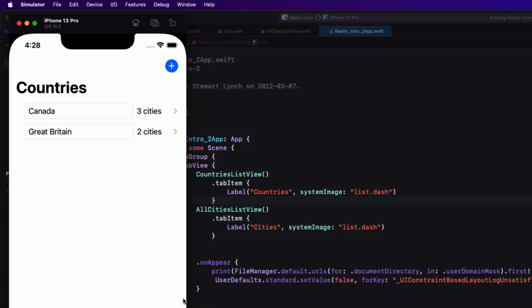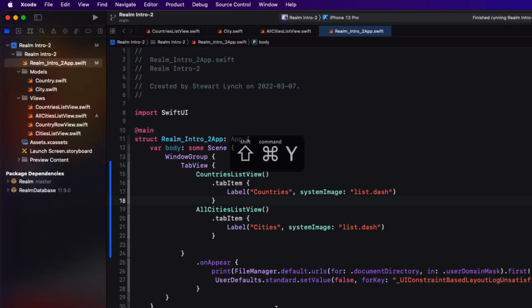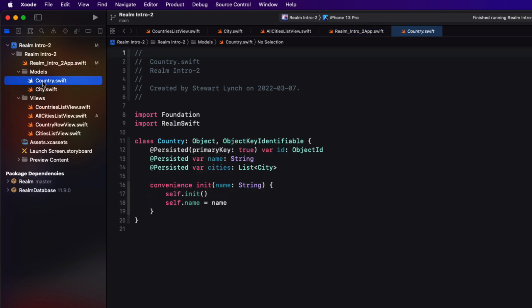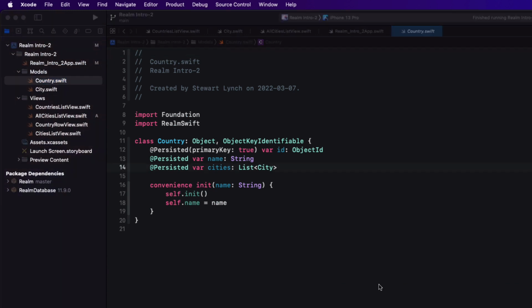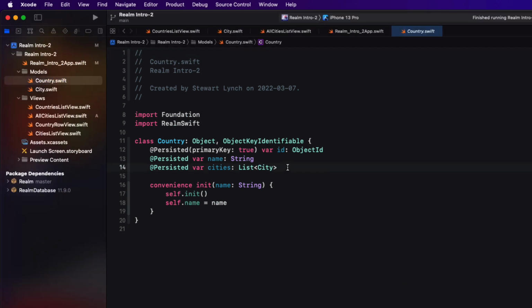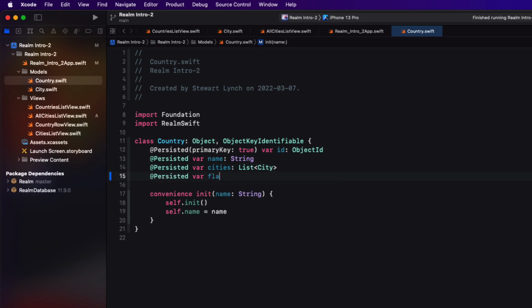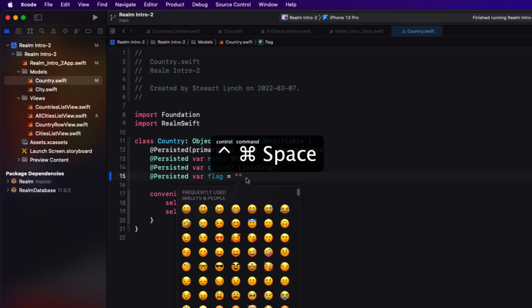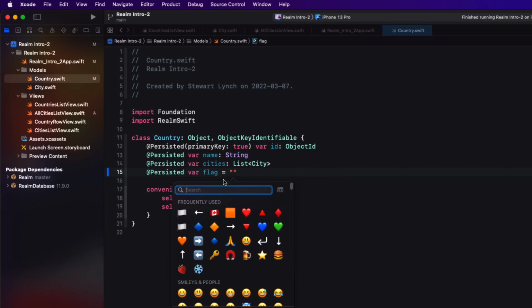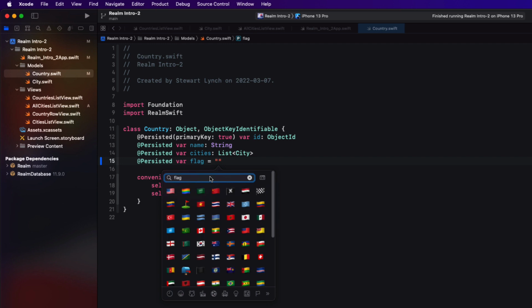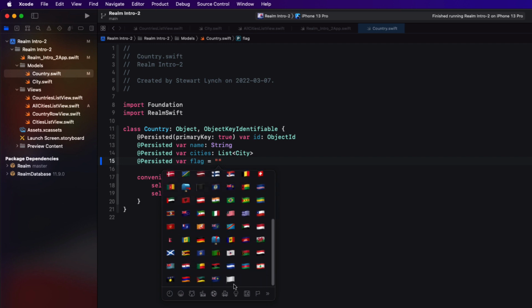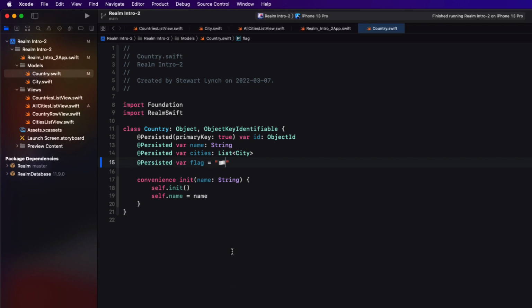I have one more thing that I want to cover, and that is the ability to add new properties to one of our models. For example, let's say we want to add a new property that will be the flag of the country. And there are emojis for most countries, so I can use that as a string. So I'm going to return to the country model and add one more persisted property and call it flag. And that will be a string. And then you can use the Control Command spacebar to bring up the emoji picker and search for flags. And since we don't know what the default country that's going to get created is going to be, we'll use a white flag just as a placeholder.